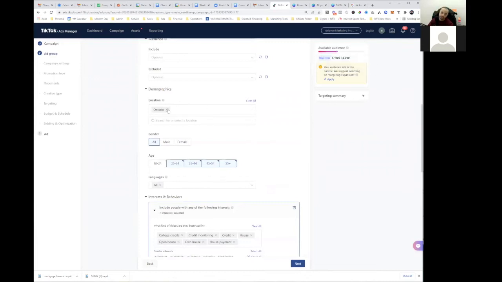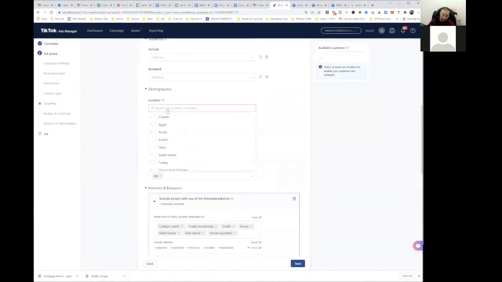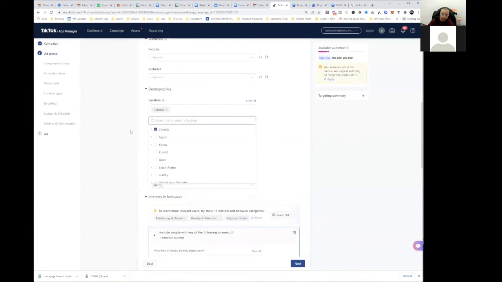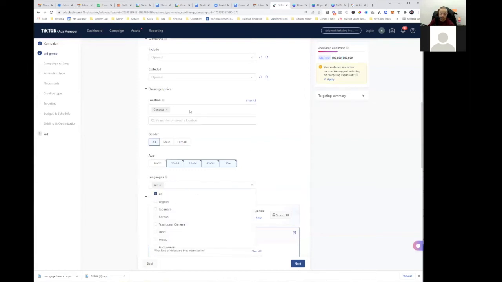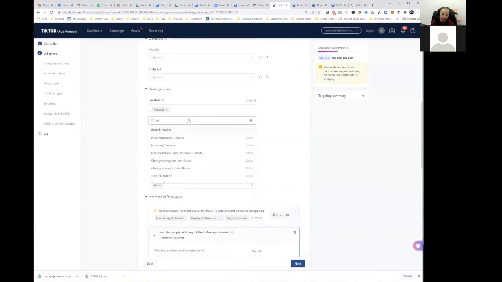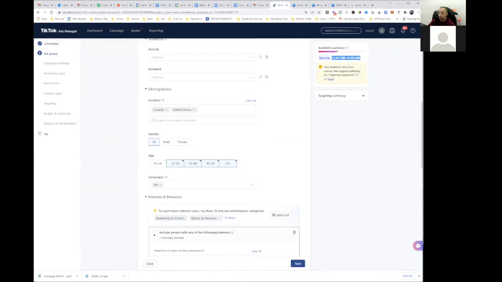But let's just say you were selling something that you can do across Canada, right? You can just do all across Canada. So that audience size just jumped up a lot more, right? And then if you expand it even more to the United States, the audience size jumped up even more, right? Now it's jumping up even more, but it's still showing narrow. So I wouldn't rely on any of those indicators.